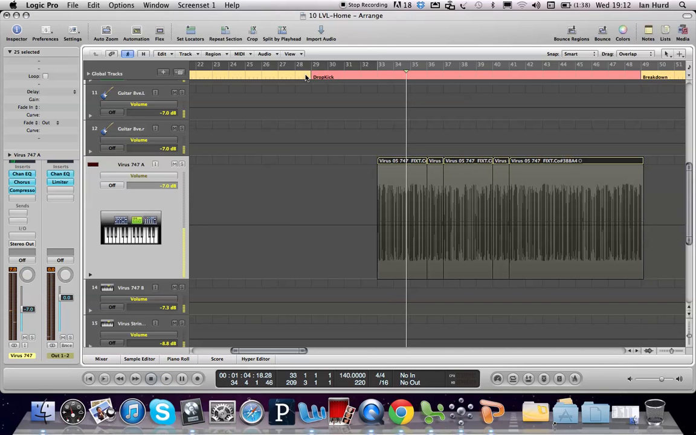Okay, it comes in quite suddenly, so we're going to create a slow crescendo so that the synth slowly fades in, reaching its full volume as the snare starts on bar 41. So in the Virus 747A track header, we're going to set the automation mode to touch. So here, where normally we'd have read or off, we're going to select touch. Okay, it lights up orange.